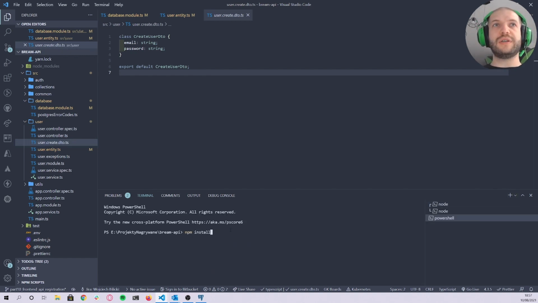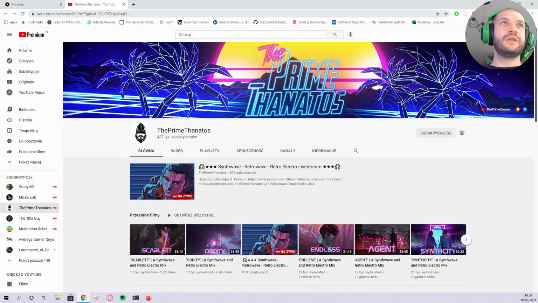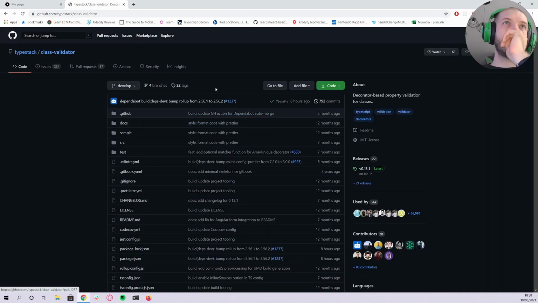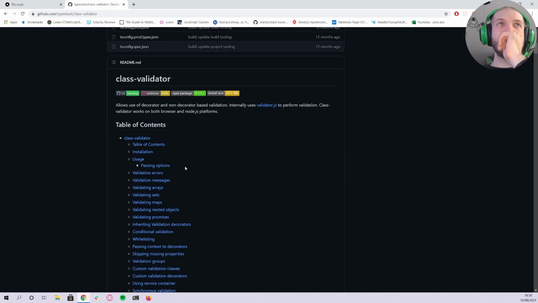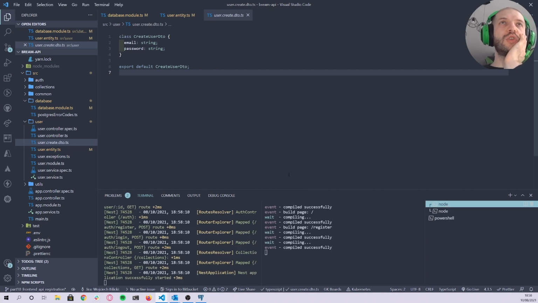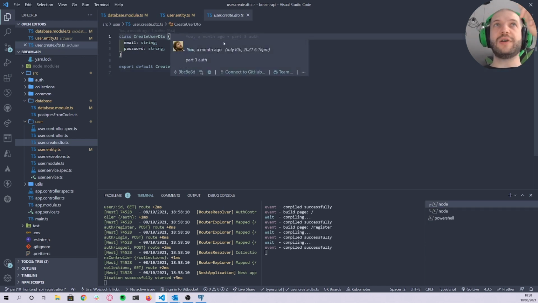First thing is to install class-validator. If you're interested in that, you can just check the class-validator library that we'll be using. But that's not going to be enough. We also need to inform NestJS that we'd like to use class-validator, but we'll do that in a minute. Let's start with our DTO, the data transfer object.